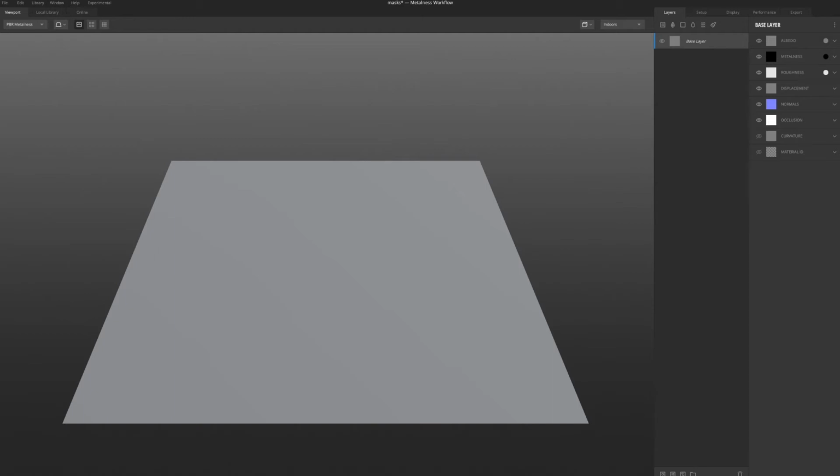In this video we are going to be talking about masks, one of Quixel's best features. Now for that we're just going to load a project. I'm just loading a regular project. Remember to have displacement ticked, and if you don't, make sure that you add a solid layer.